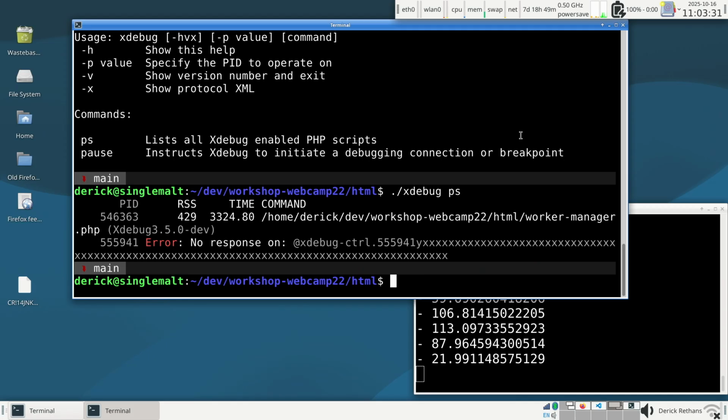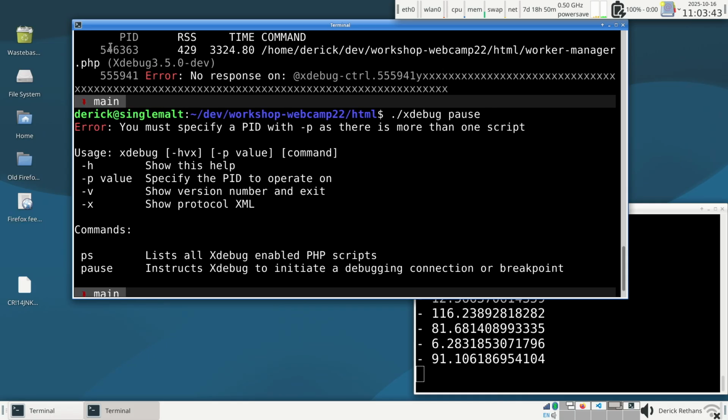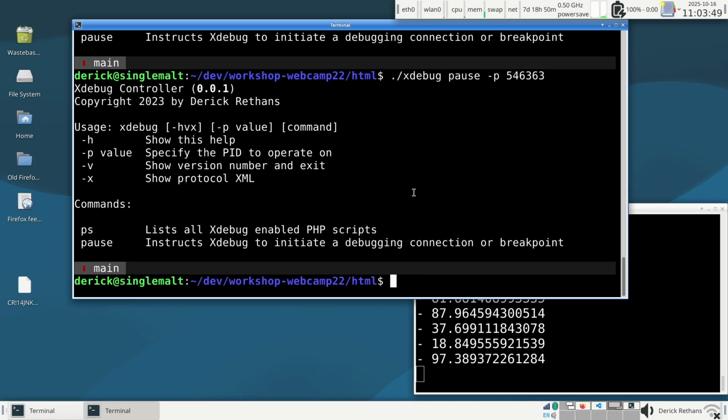But the interesting thing is now, I can also run pause, and then it should pause. However, because there are multiple PHP scripts running at the moment, I need to tell it which process ID I want to debug. So I do that at the end. No, sorry, it goes first.